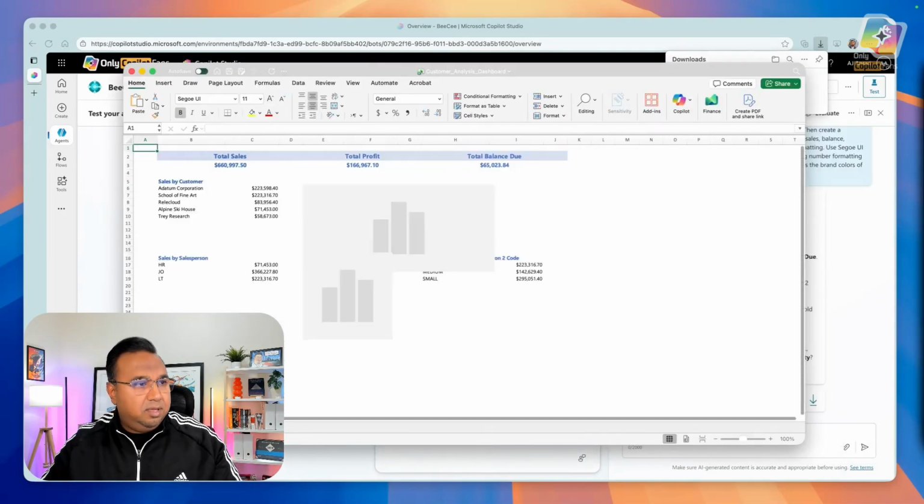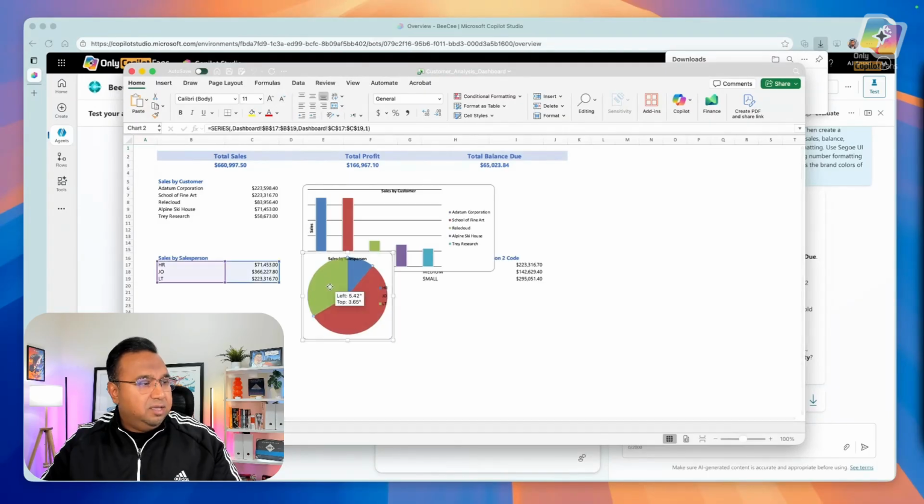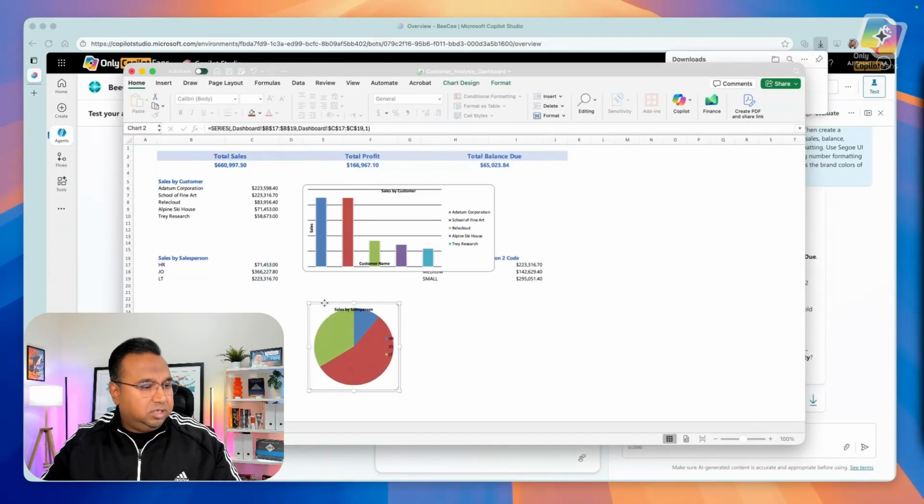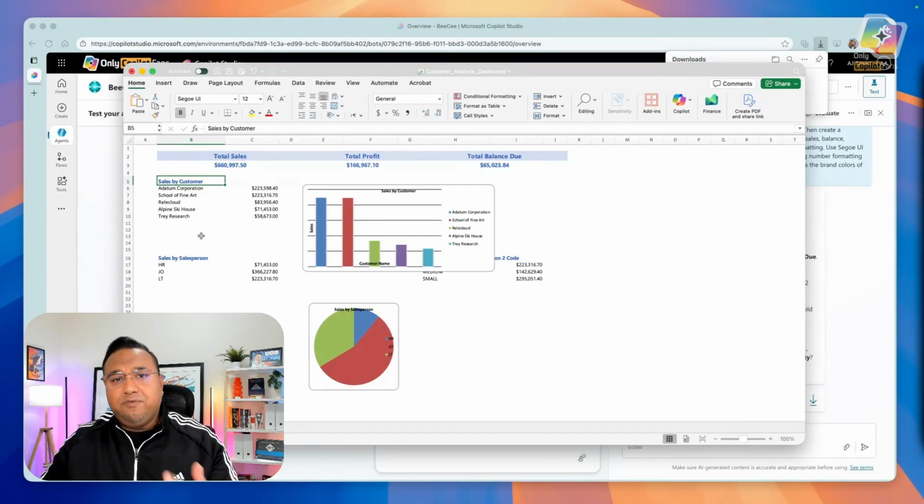And this time, you'll notice I've got my table of customers and then the dashboard. The dashboard's got all kinds of charts and analysis, like total sales, total profit, total balance due. The more information that you provide, the better job it's going to do. Now, if I don't like what I'm seeing over here, I could ask it to regenerate this file.